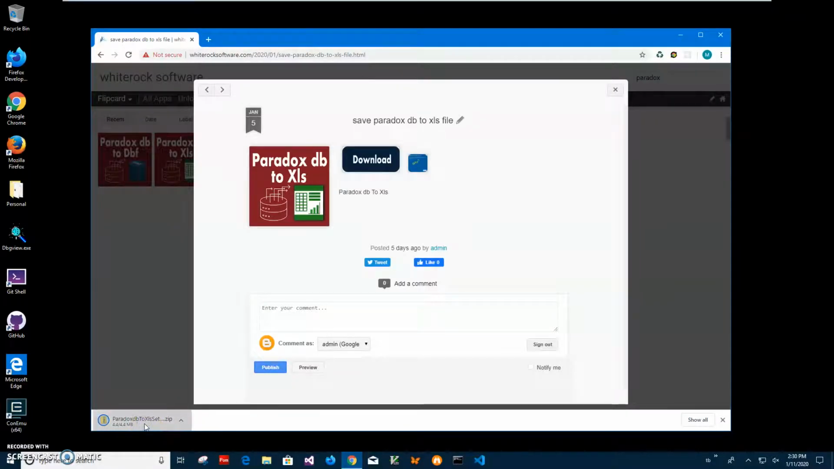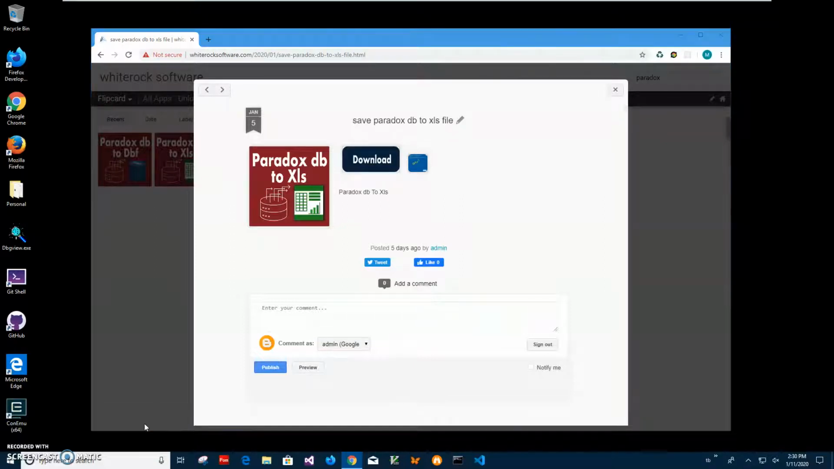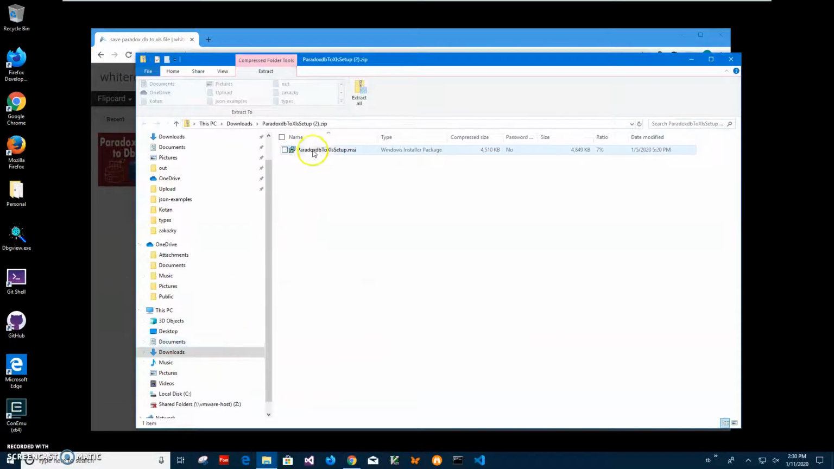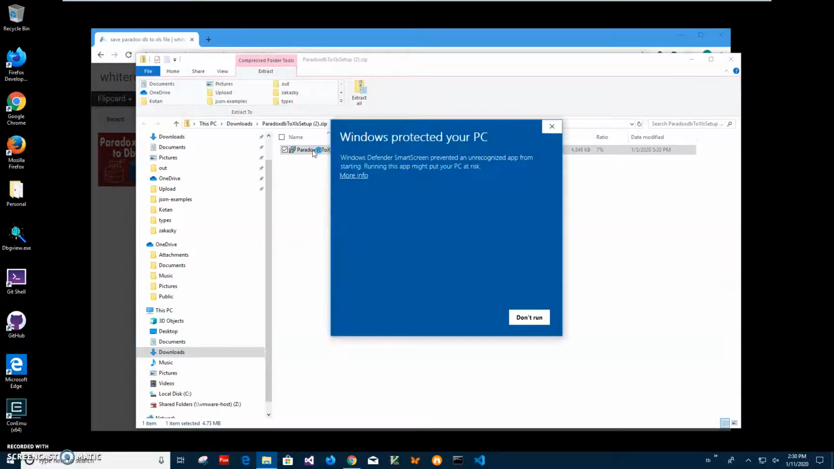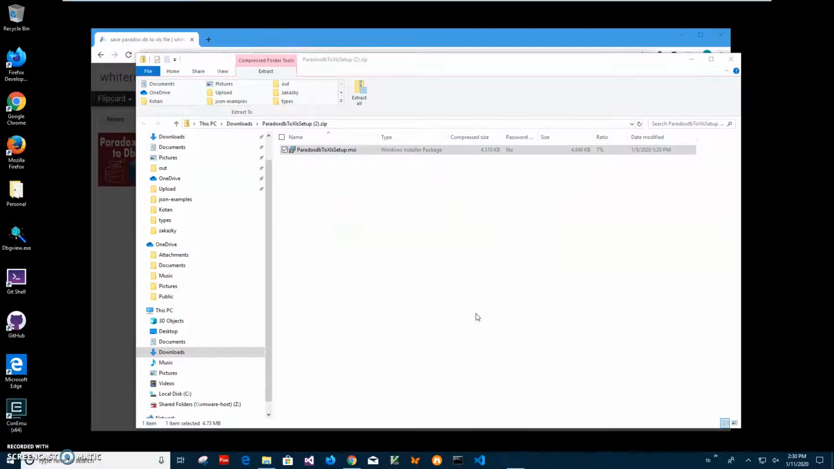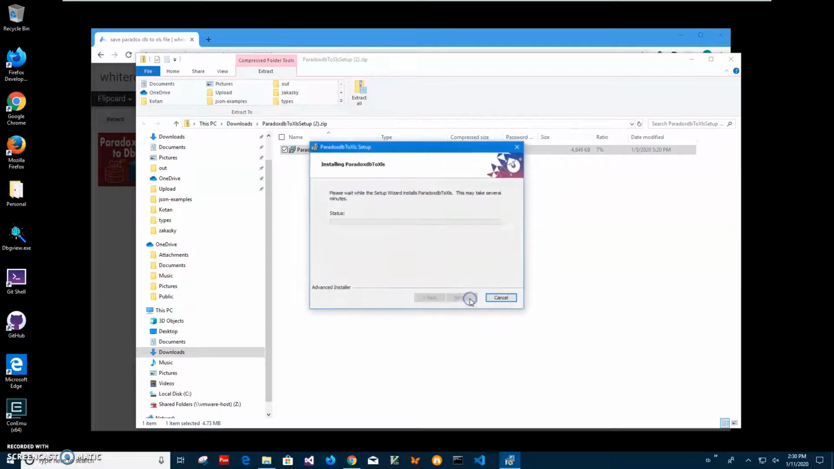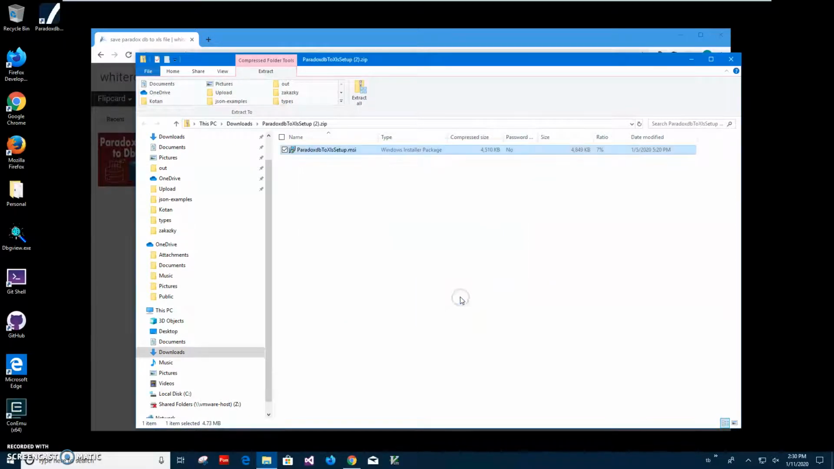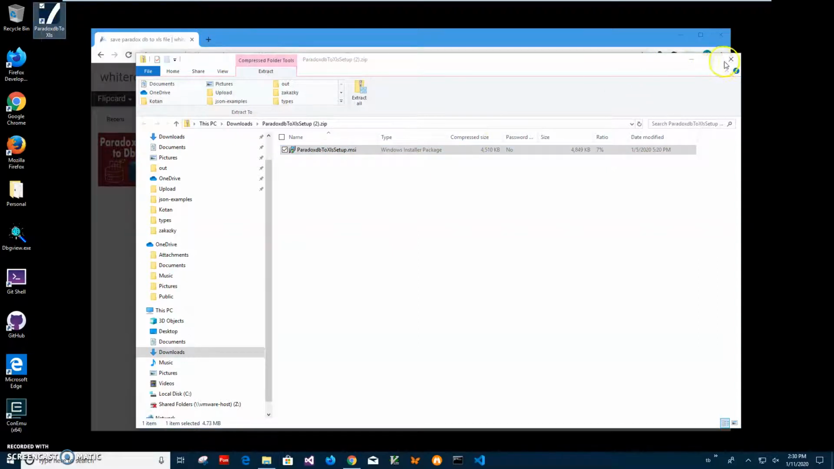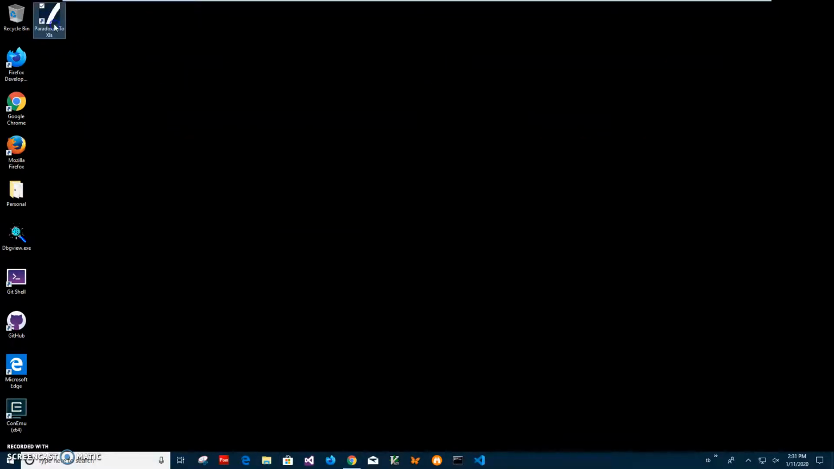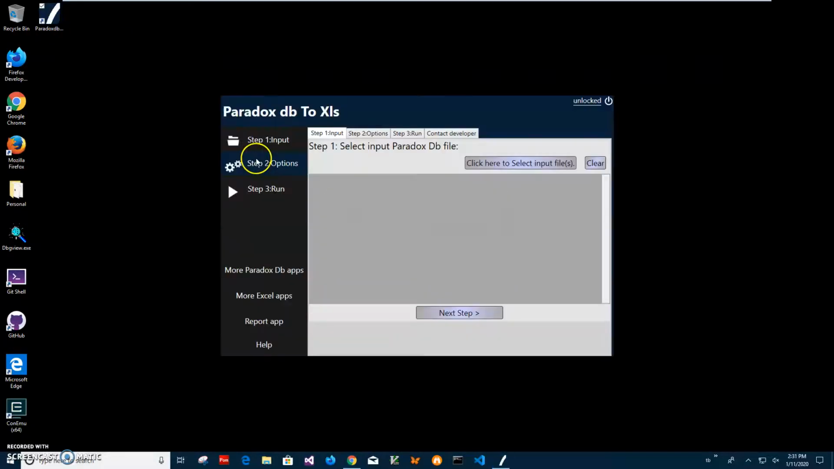I will click on it to open, then double click on the MSI inside the archive to start installation, and click on more info here. I'm getting this screen from Windows because I'm not a registered publisher with Microsoft. You can see publisher unknown. I'll just click run anyway to start installation, click on next, install, click on yes here and click on finish. You can see the app has been installed on my computer. I have a shortcut on my desktop. Now I can close this and minimize this and double click on the shortcut to launch the app.